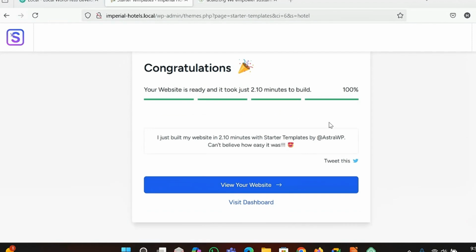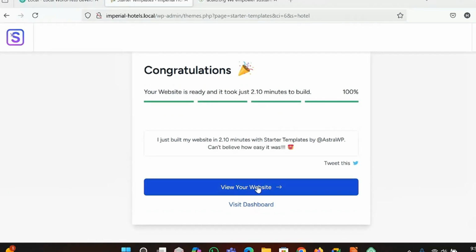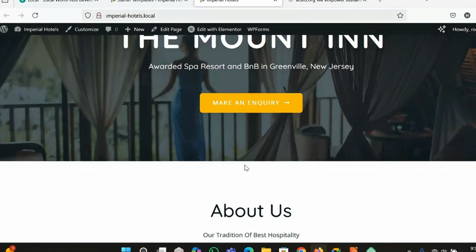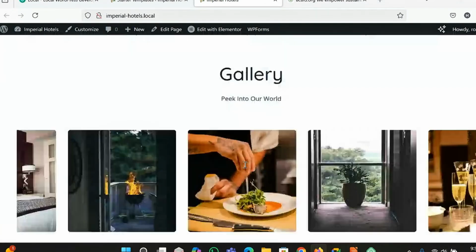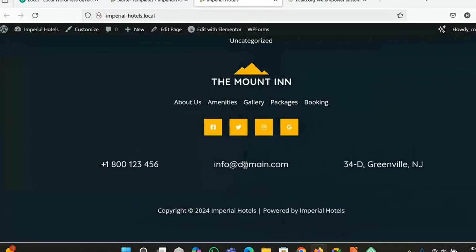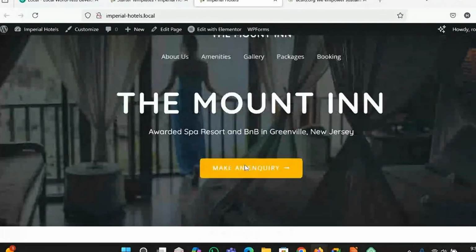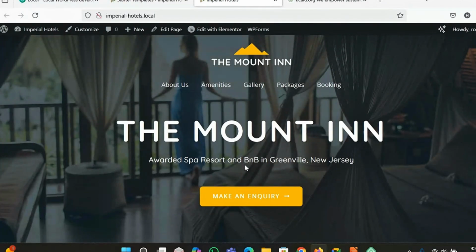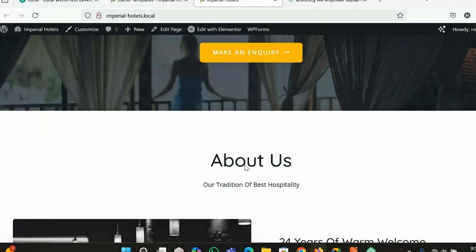So view your website, you visit your dashboard. I want to view it. So if I click view your website, I have imported the new theme, and this is how my website looks now. You see that? This is how my website looks. So I can start making changes to it.